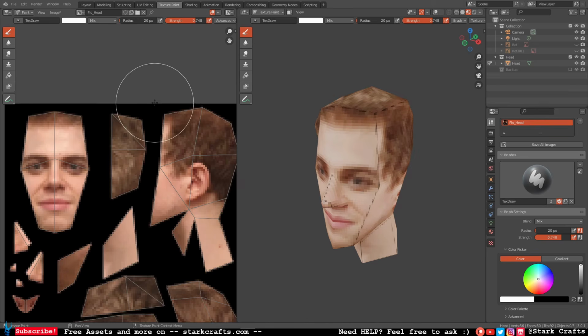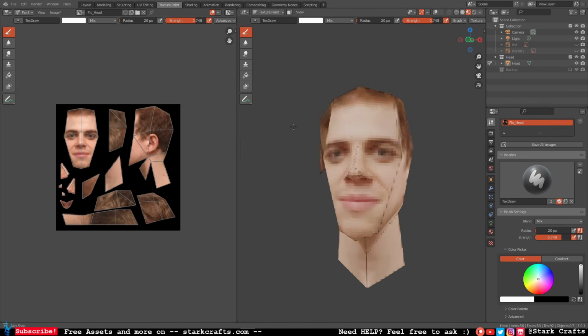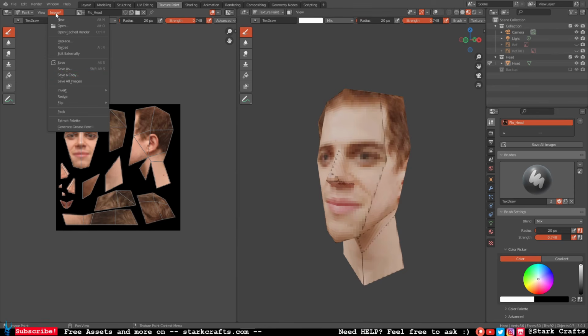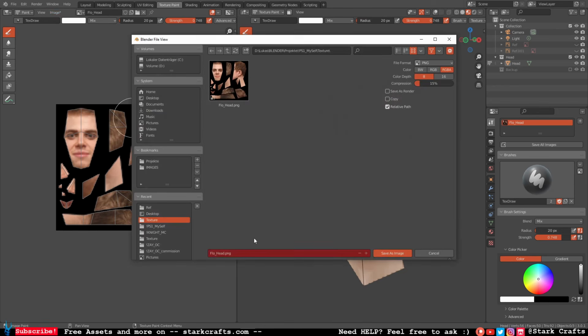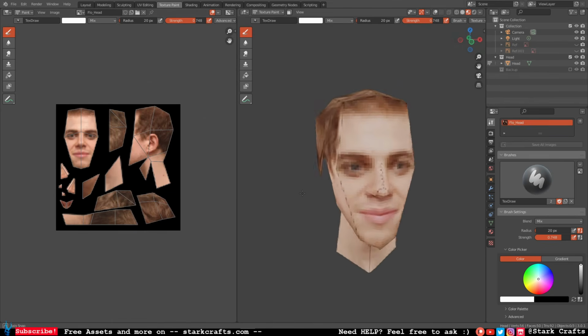Let's zoom in on our bad boy. And before we do anything, let's give it a save. Image, save as. And flow head underscore 228 px. So we know we have the low-res version here. Save as image. So we have a 1K version and a 228 times 228.